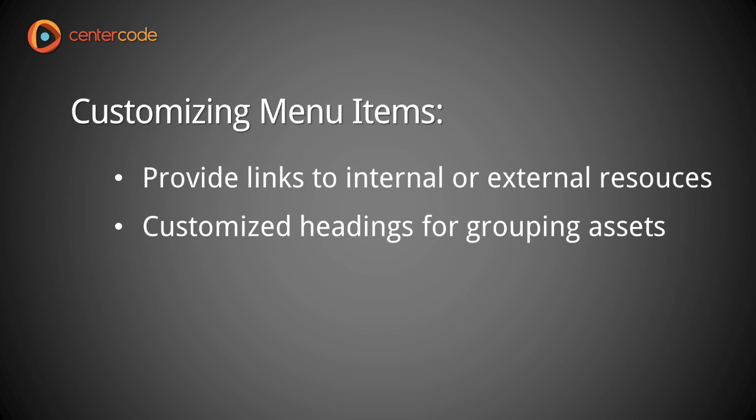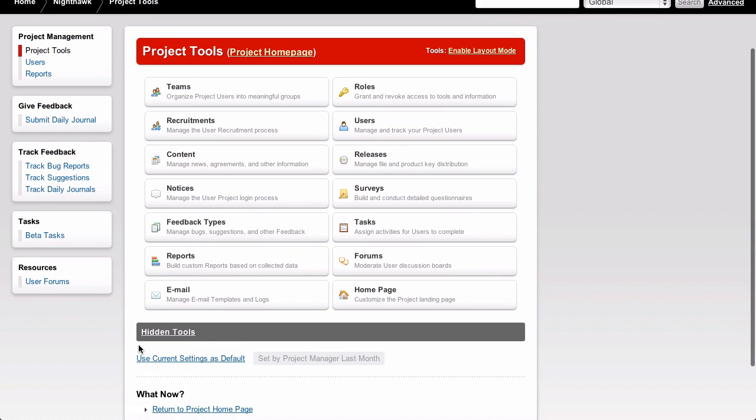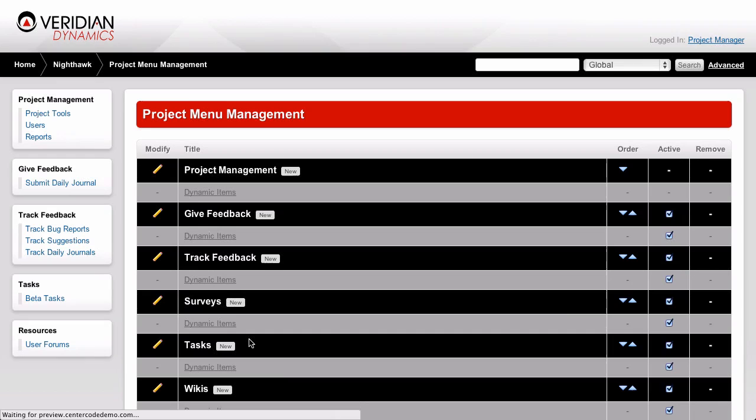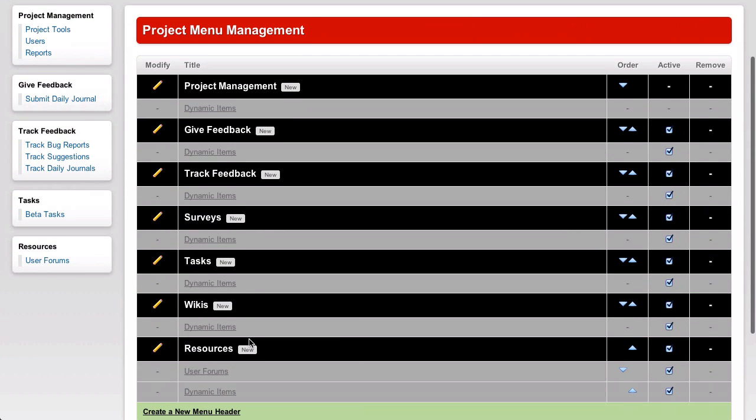Now to moderate this, go ahead and jump back in your Project Tools screen. We're going to scroll down to the Hidden Tools section, and I'm going to access the Project Menu tool. Now from here you can see a list of all the different headings for the left-hand menu, and you can see the dynamic items listed there.